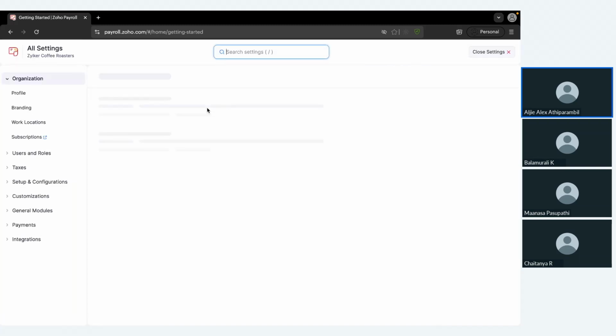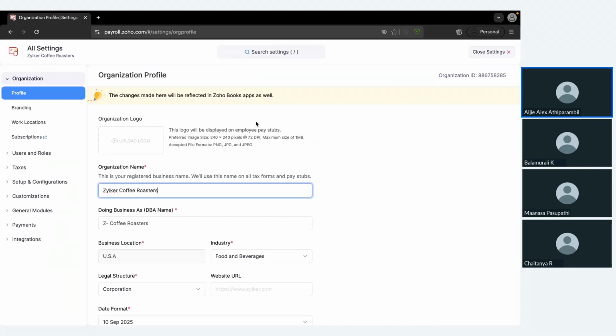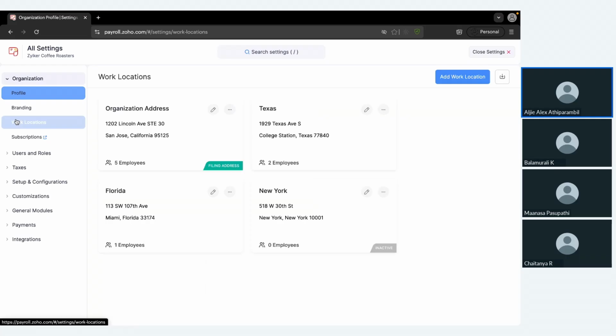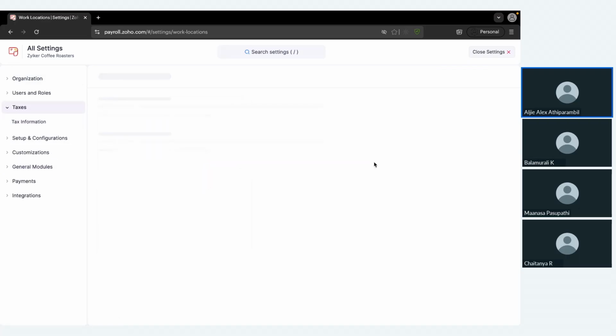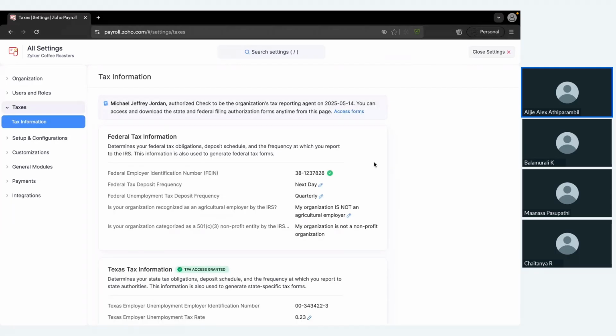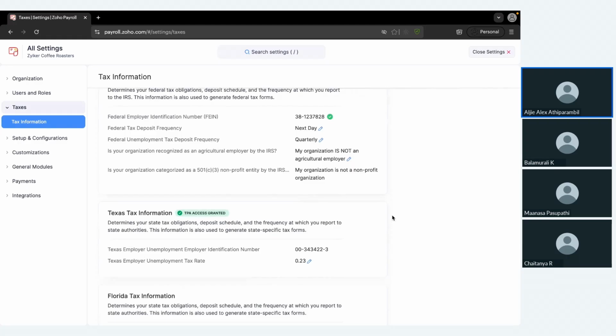So you can start off with the organizational setup where you can update your organization details, your logo, and your other information. And when it comes to work locations, if you have multiple locations across multiple states, you can update those details accordingly over here. And these details would be automatically taken into consideration when updating the tax information. So tax information is automatically pulled up based on the states that you have updated as your work location. So here you'll be able to view the federal tax information and state tax details, where you can update the rates as well accordingly, and your FEIN number as well.